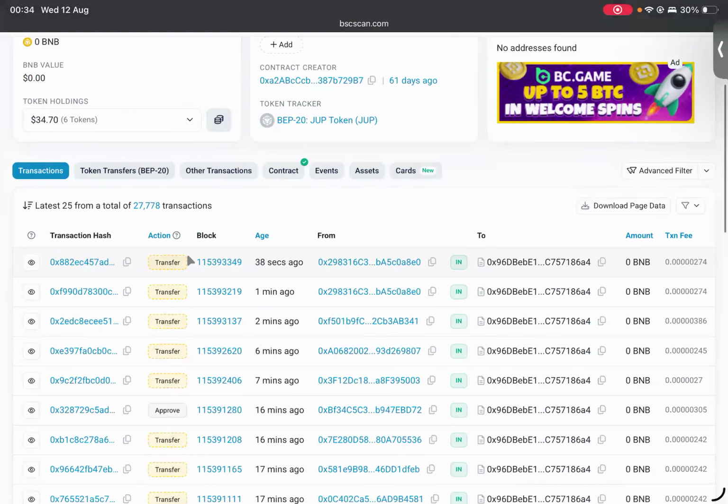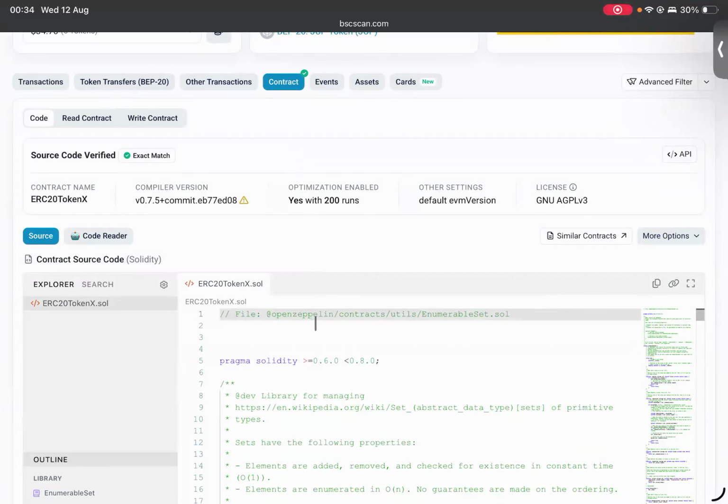Is the contract verified? That is one of the things you need to check whenever you are joining a staking protocol or a DeFi project. Check if the contract is verified on that particular blockchain. So how do you check it? You come to contract, you see that it is verified, you click on it, and it brings you here.